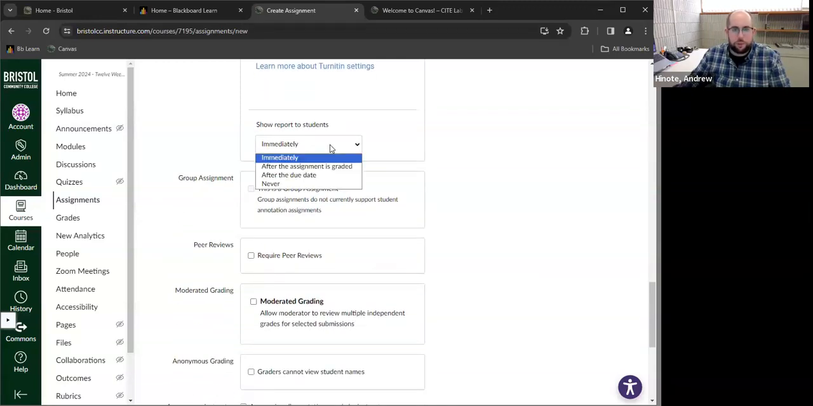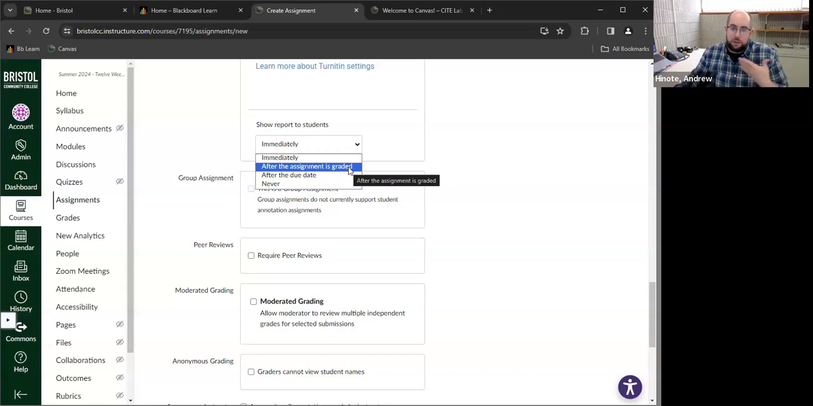And then here's where I mentioned students can see the report. So by default, they can see their similarity and artificial intelligence report immediately. But if you want, you can hold back that information from students until after you've graded, until after the due date, or just never release that information to students so they can't see the report. Whatever you feel is most appropriate for your assignment, it's fine with us.